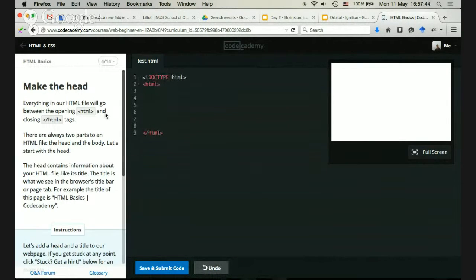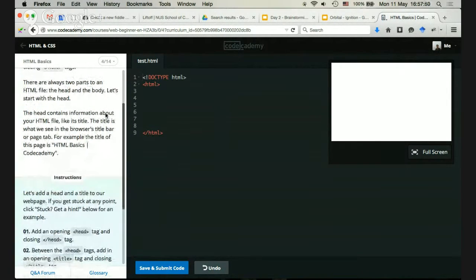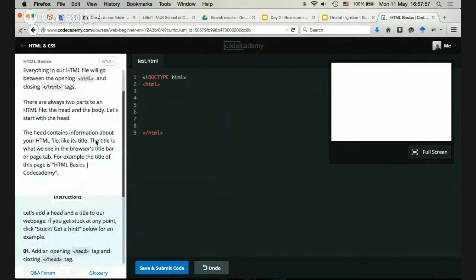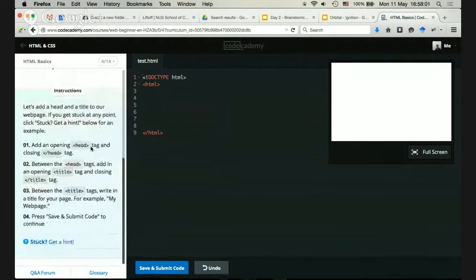Okay, now HTML has two parts to it normally. There's a part that is the head of the HTML page and then the body. So we're going to do that by creating these fields, right? We're going to add an opening head tag and a closing head tag. So let's go to line 3, for example. I'm going to type head, okay?